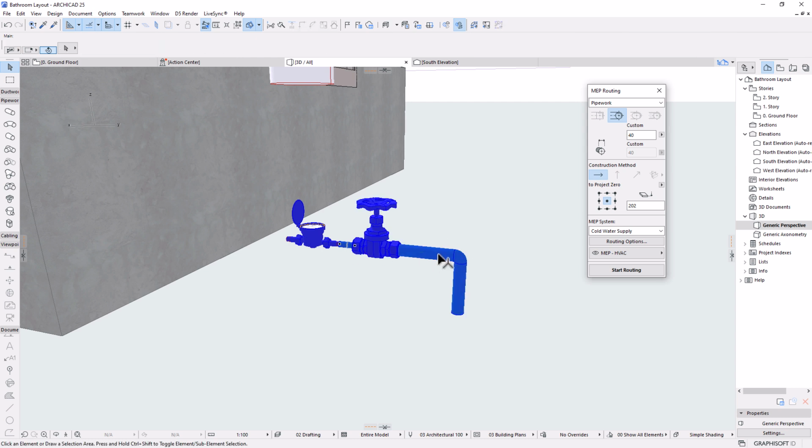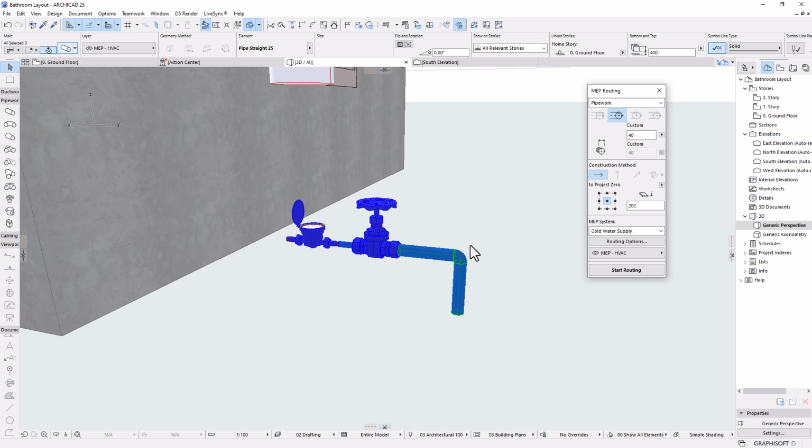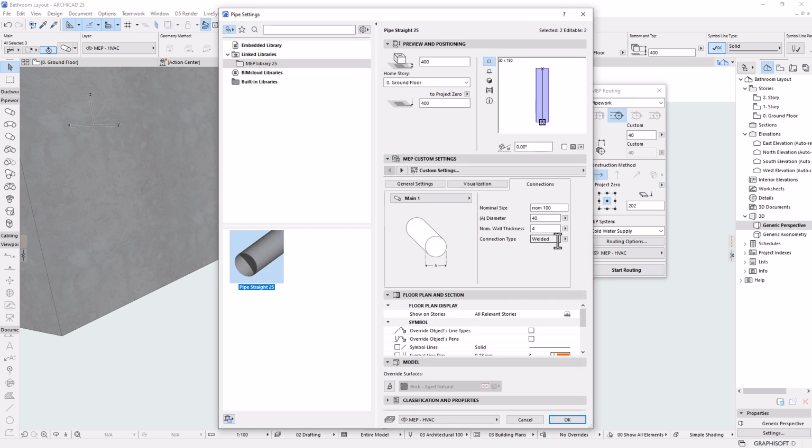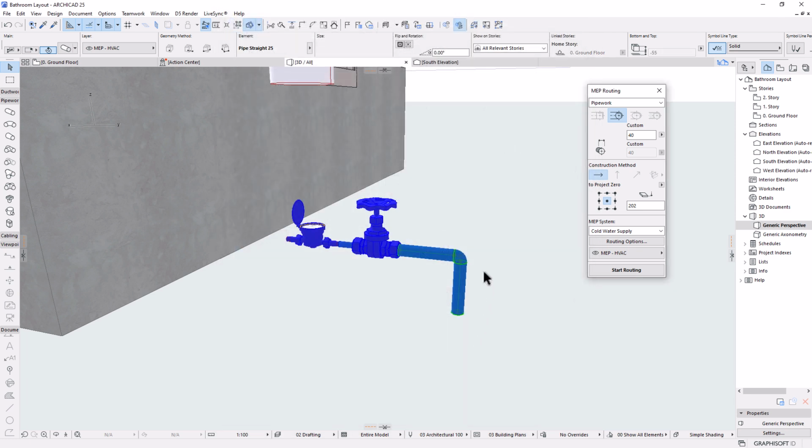But before we do that, let's select this one and then open its settings. I want to flange it. Let's make it flanged. This is supposed to be 25. And then if this is 25, this is going to be 30, which is B. And then hit OK. Something like this.